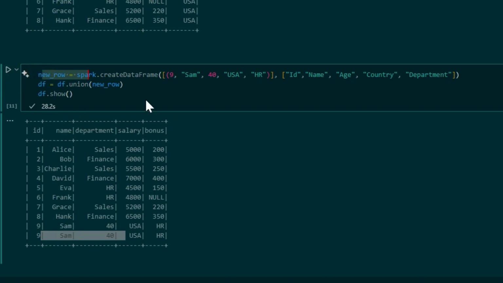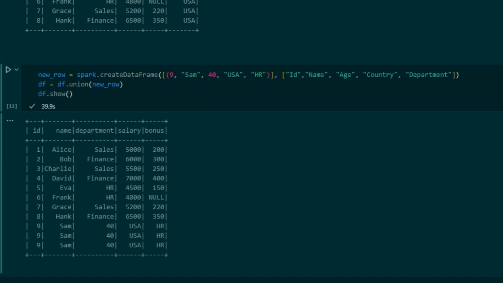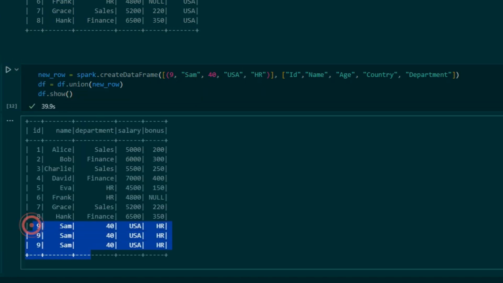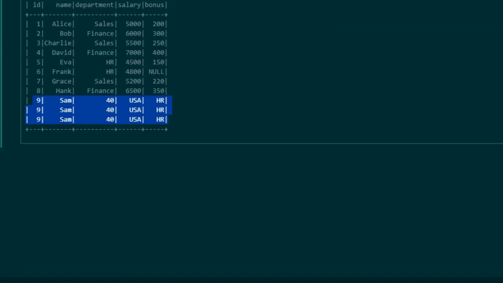Okay. If we do the same thing here, like if we also do the same thing again. Okay, so one more row is also there. Now we will try to drop the duplicate. Now whatever we will see, we have the duplicate rows here. Okay, three rows are there.